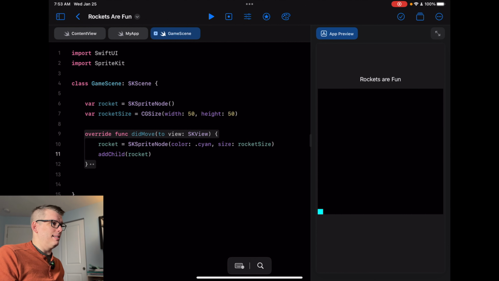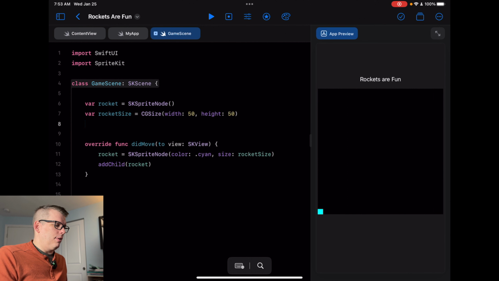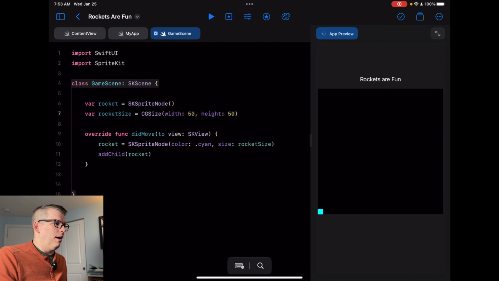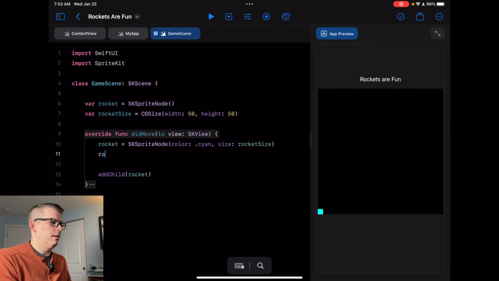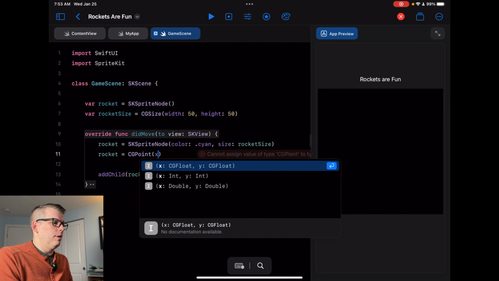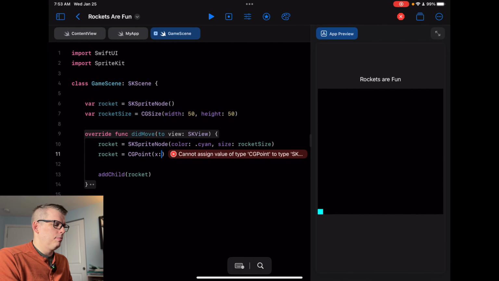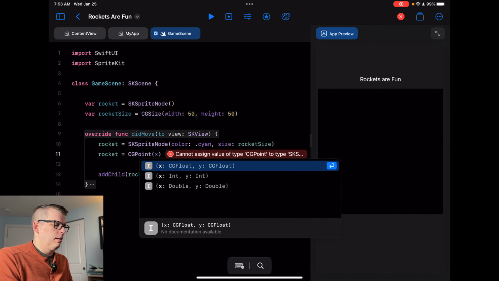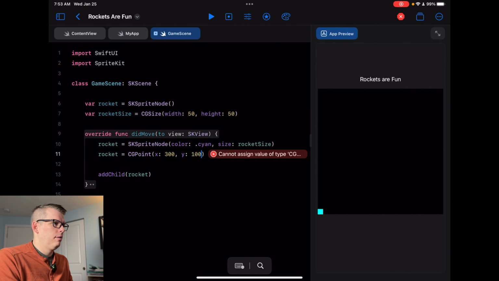So everything's basically still the same. But now, we need to basically make this a game. So I'm going to give our rocket a bit of physics. First, we'll need to give it a position. I'm going to have it be CGPoint, and we'll do X, 300, 100. So that should put it about the middle of the screen.